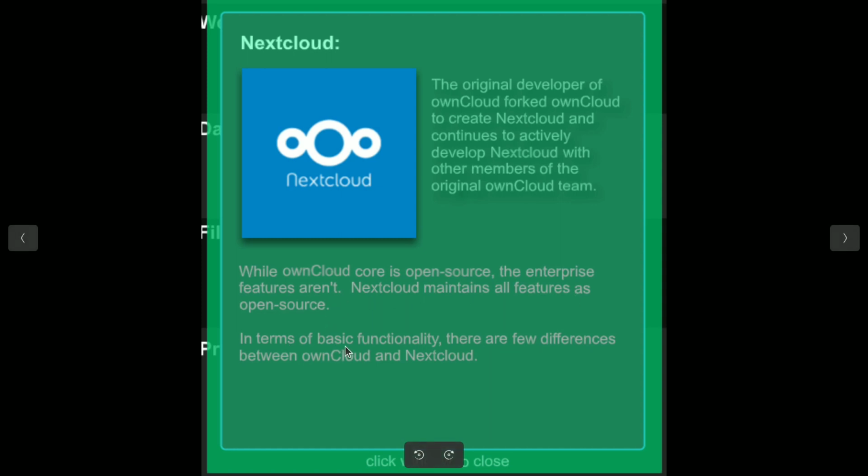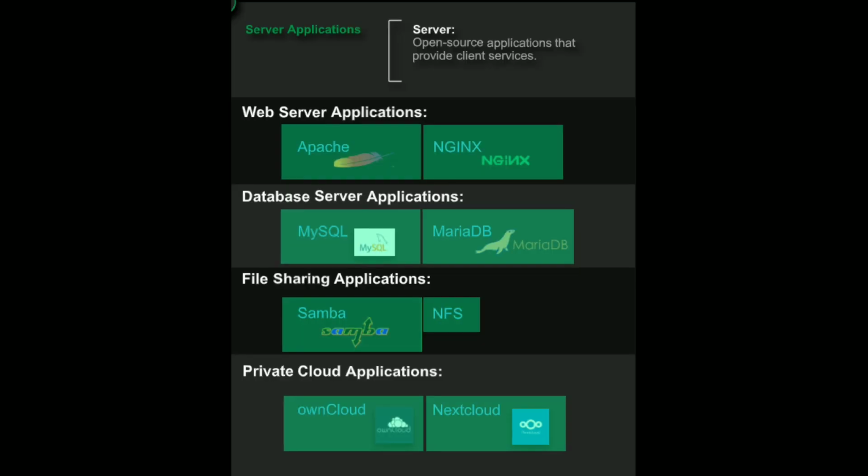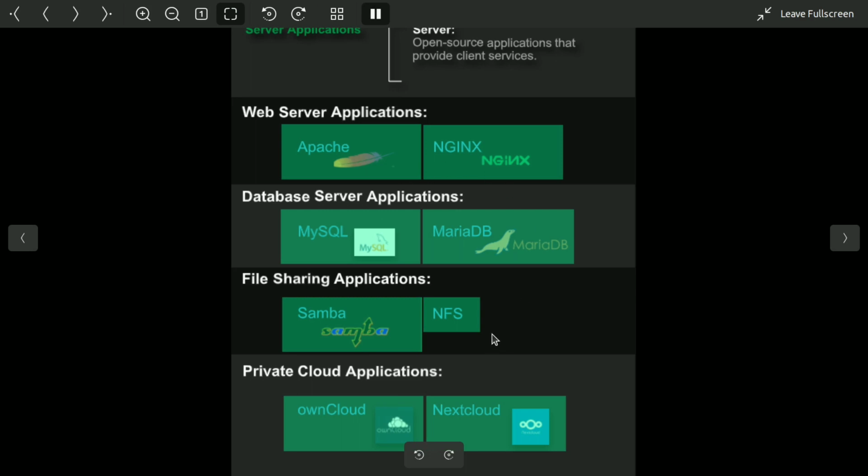In terms of basic functionality, there are a few differences between OwnCloud and Nextcloud. So really we're getting into a philosophical difference between free and open source and closed and proprietary. What I mean by that is the forks tend to go from being something that is open source with some closed source enterprise support, to something that is completely open source, such as MySQL to MariaDB, OwnCloud to Nextcloud, etc. And so it's a philosophical difference that we'll talk about in an upcoming lesson.